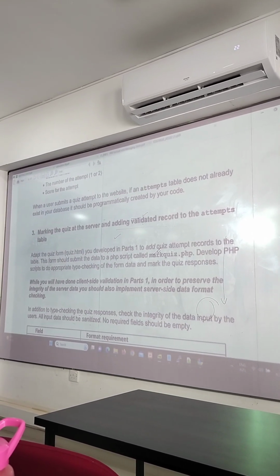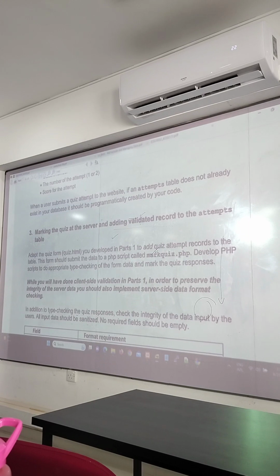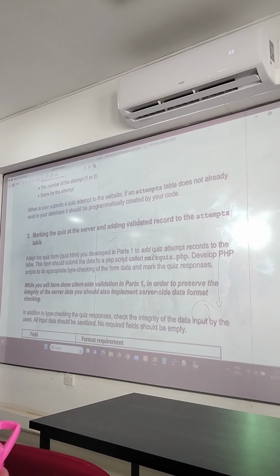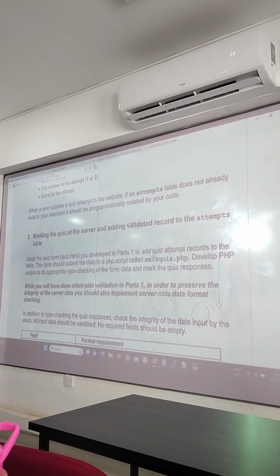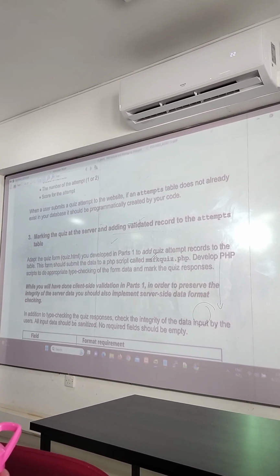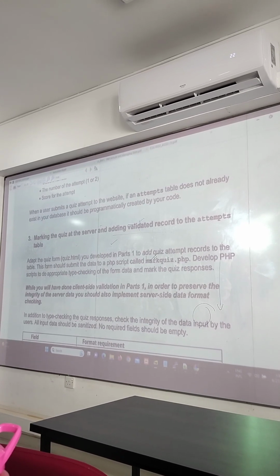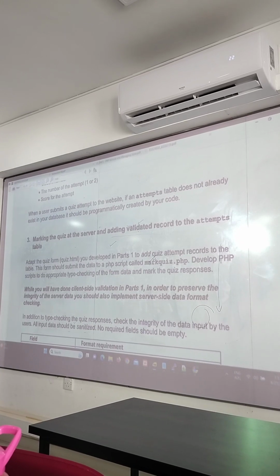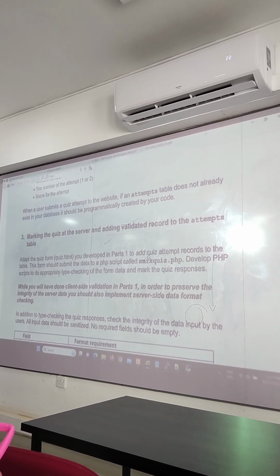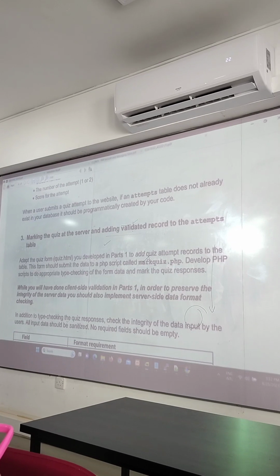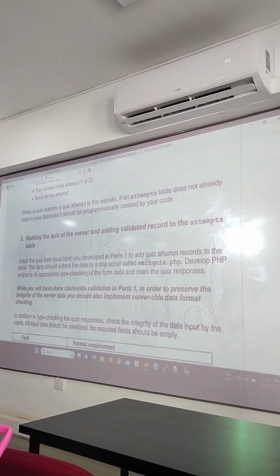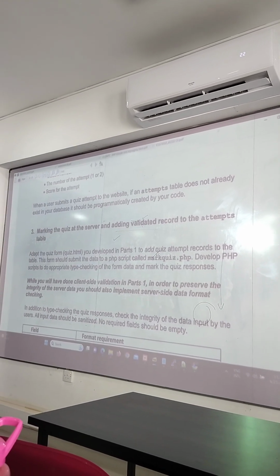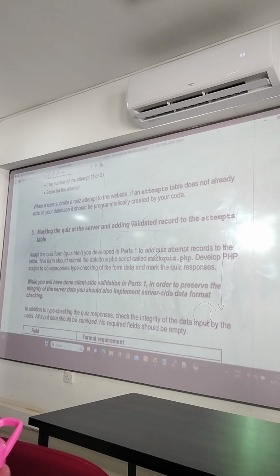Marking the quiz at the server and adding validated record to the attempts table. Adapt the quiz you develop in parts 1 to add quiz attempt records to the table. This form should submit the data to a PHP script called markquiz.php. Develop PHP scripts to do appropriate type checking of the form data and mark the quiz responses. And that means you have to do auto marking of the quiz in this PHP file.